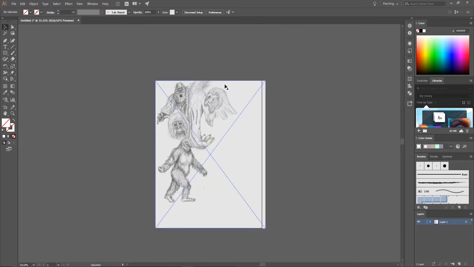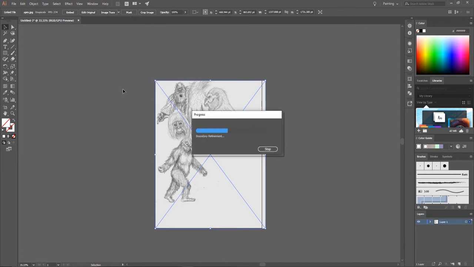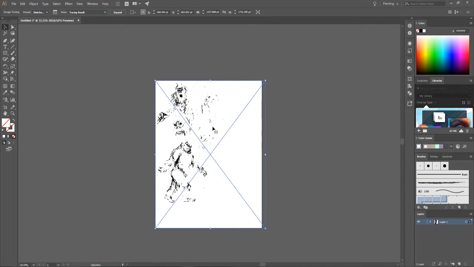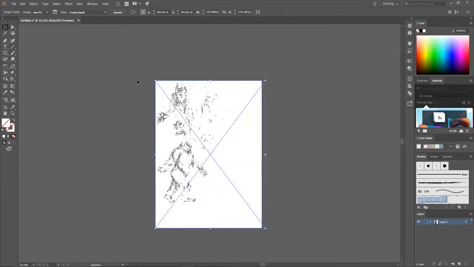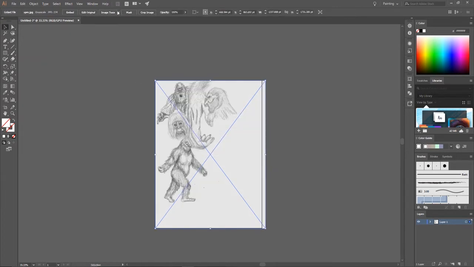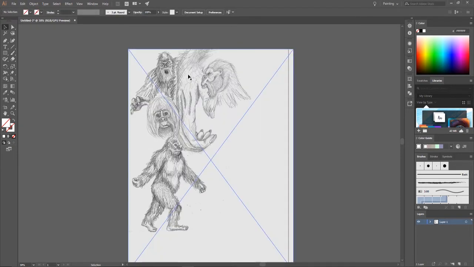And what I can do now is click on this again, and let's look at these options. Let's go to sketched art and see what that looks like. So it has blown it out and I've lost a lot of detail. So that's not going to be right for what I'm looking for. Maybe line art. So try a few different ones to see what will work best for you. That doesn't work. Let's do a black and white logo. Still not the best. So when this is happening, then there may be something wrong with my image.